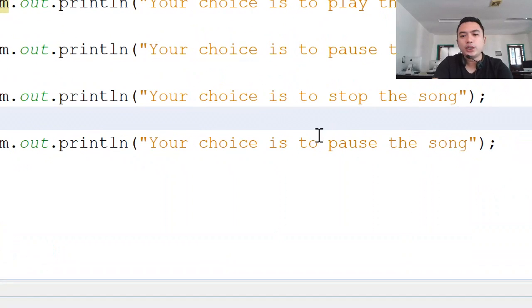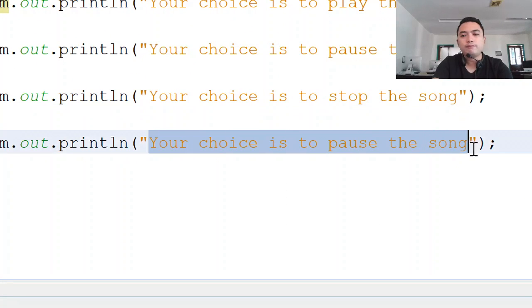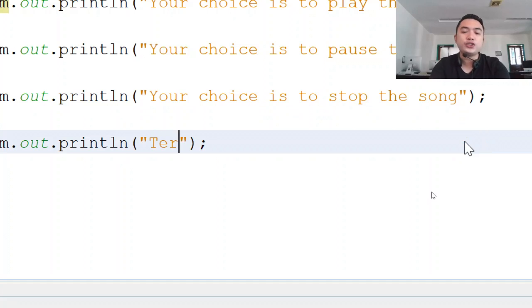So your choice is case 4, to terminate the program. So terminating program.